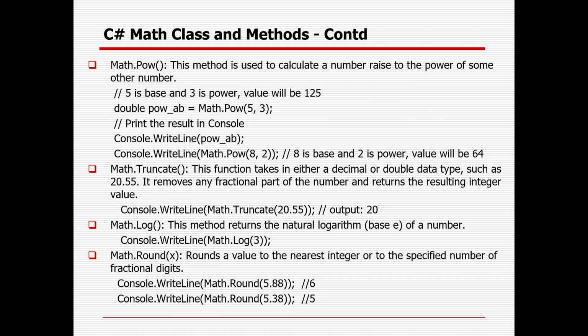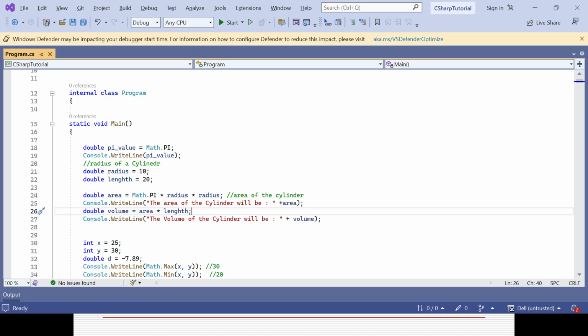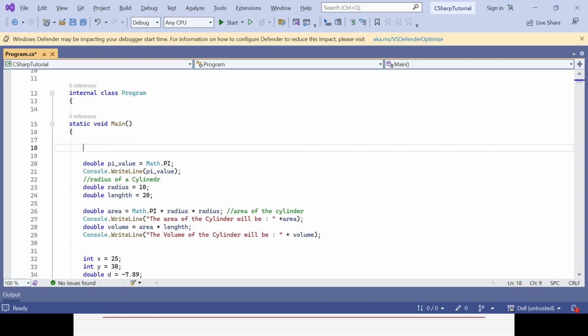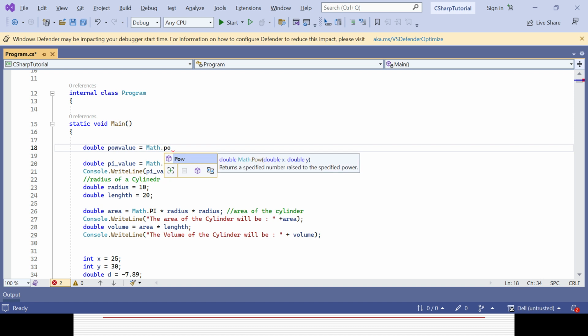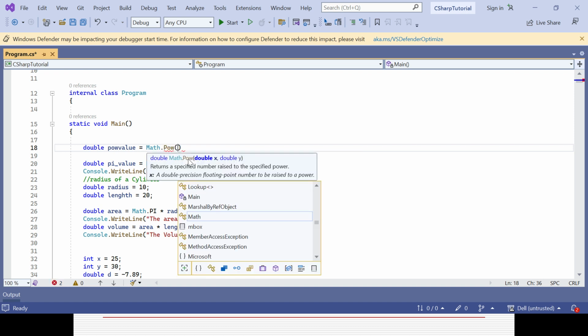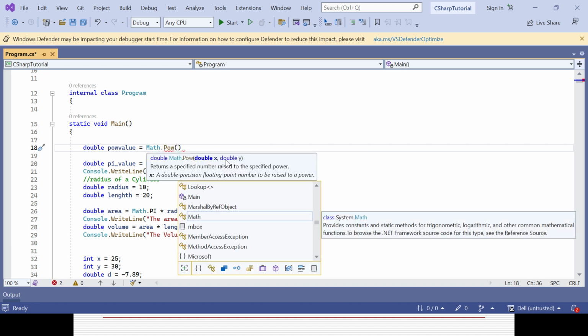Okay, then the next important method is Math.Pow, which is nothing but the power. This method is used to calculate a number raised to the power of some other number. So let's see how I can calculate it here. I can create a variable, pow value. How can you call the Pow method? You need to call Math then Pow.